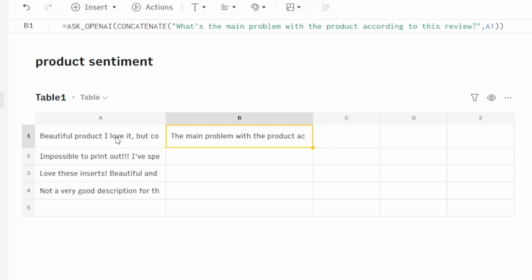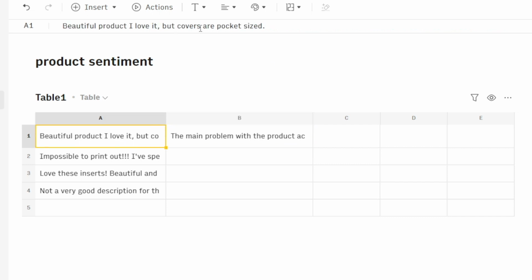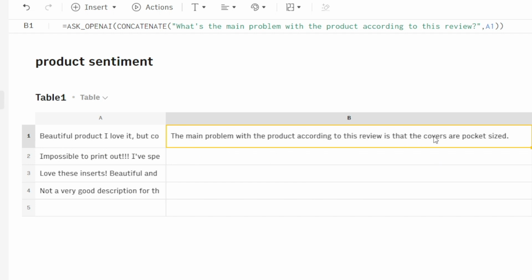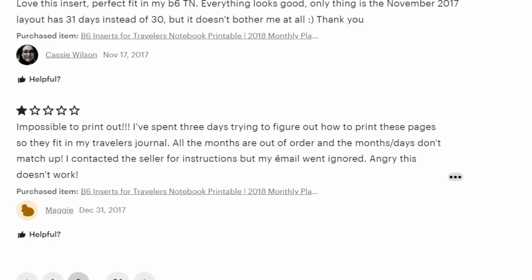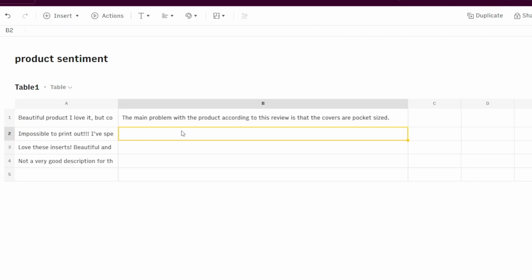Now, the first one of them is pretty easy to understand. This user was complaining about the fact that the covers were pocket-sized. And ChatGPT also acknowledged that. But this one is a little bit more difficult to follow. As you can tell, this user is very frustrated with their purchase. They are not satisfied at all. So what we want to do is narrow down the problem, see the specific feature that made them so angry. And this is where ChatGPT can help us.